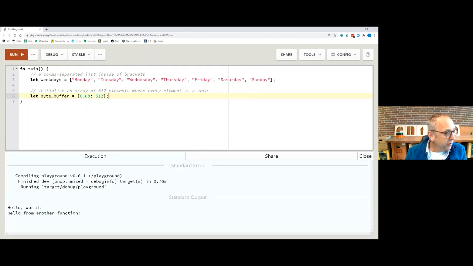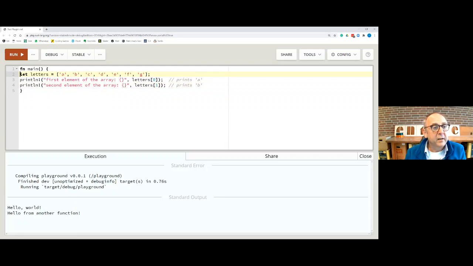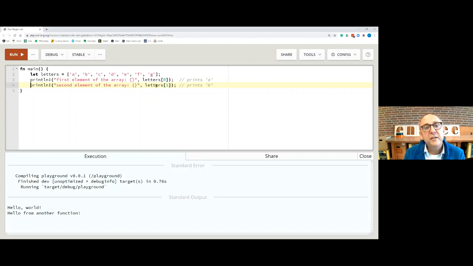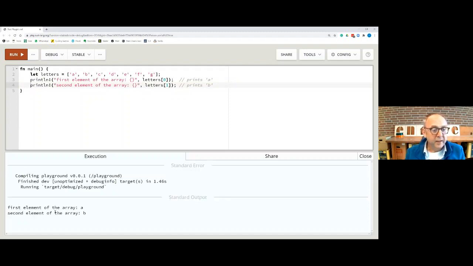Of course, you want to use it as well, and I do a little bit of a different example. This is an array with letters, and then you see how to use the elements of an array. So letters 0 is the first element of the array, and letters 1 is the second element of the array. In this way, you print out the letter A and the letter B in the first and the second print. So let's run this. And the first element of the array is A and the second element is B.